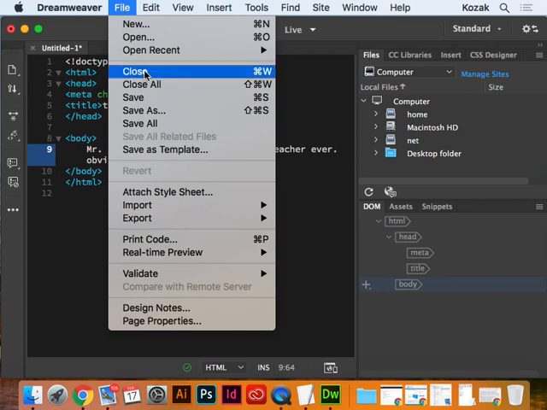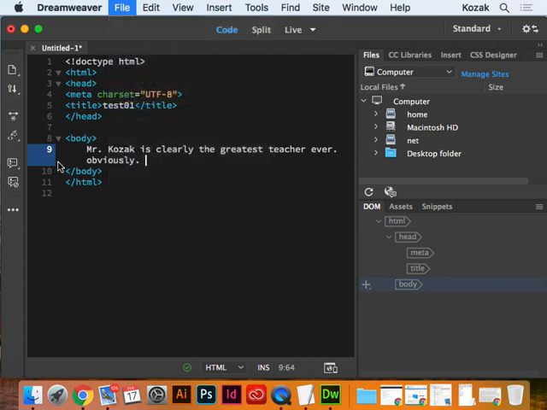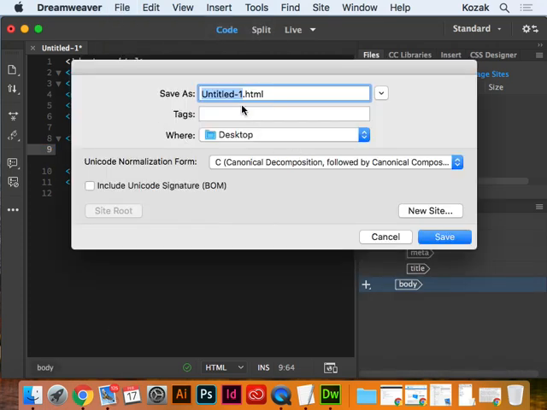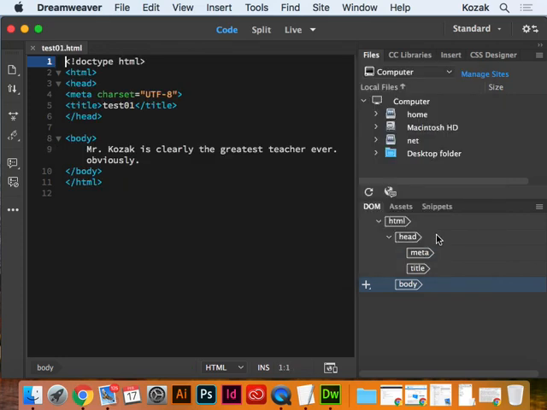Okay. So I know we haven't really done anything yet, but what I want to do is this: go up to File, Save As. We're going to come right back to this in a second. But just go ahead and do File, Save As. We're going to save this. We'll just call it test01.html. We'll leave everything else exactly the same. You can just save it directly to your desktop. That's fine. And hit Save.